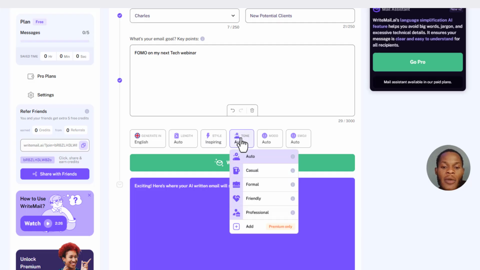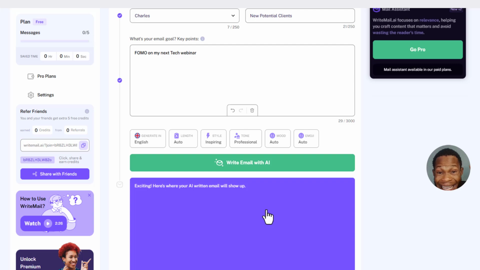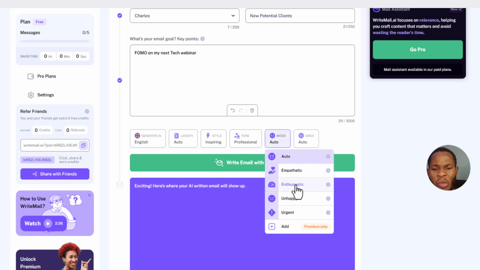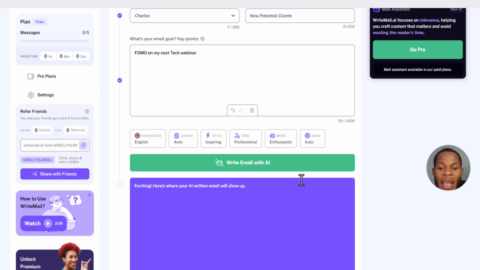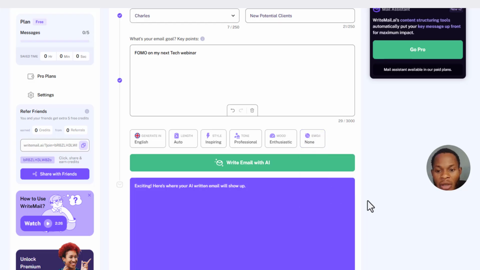Now for the tone of my email, I'm going to be choosing professional, because as much as I'm trying to be inspiring, I don't want to lose my touch as the professional guy in this email. Now the mood is going to be something much more, let's say, enthusiastic. So just choose the one that works fine for you. And if you love to add emojis to your email swipes, I really don't recommend adding emojis, but if you want to, there's no problem with that. Me, I don't want to, so I'm going to leave it on none, because I don't want to have emojis here.